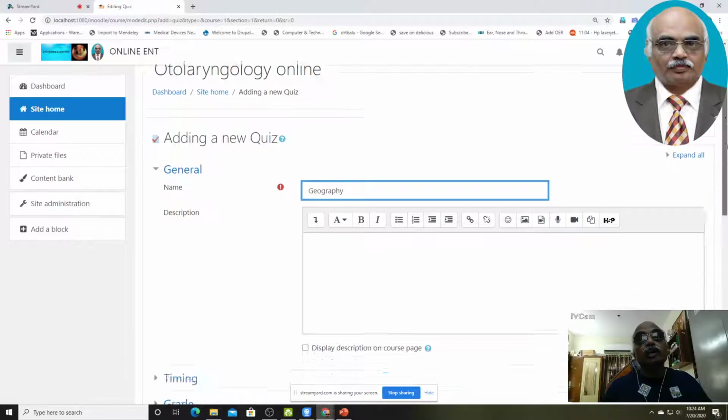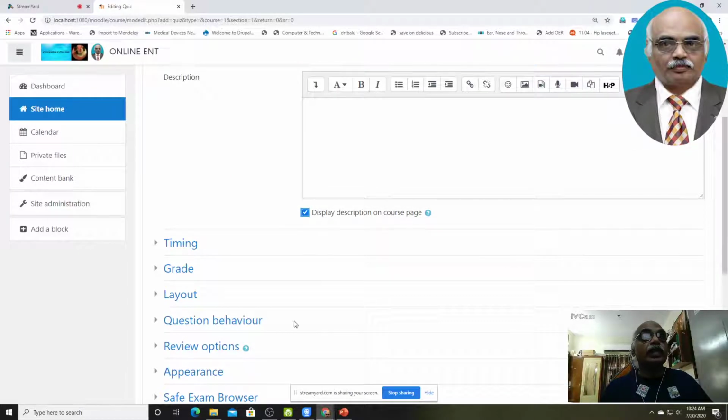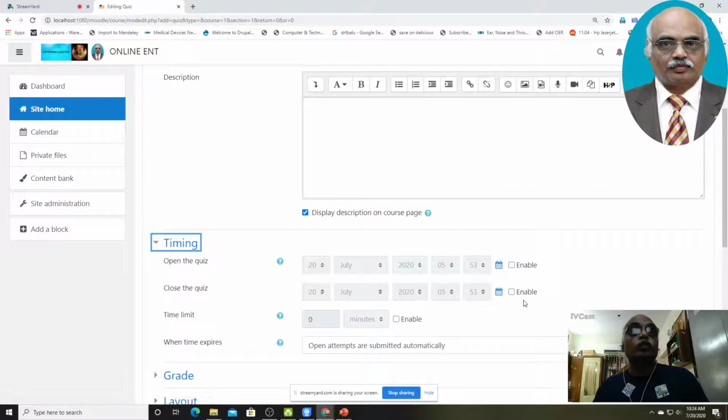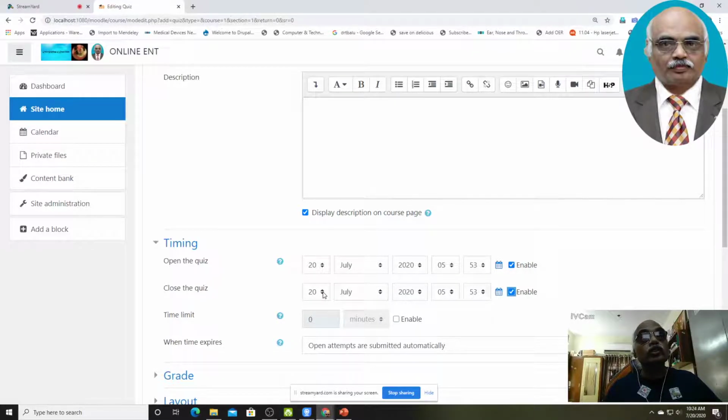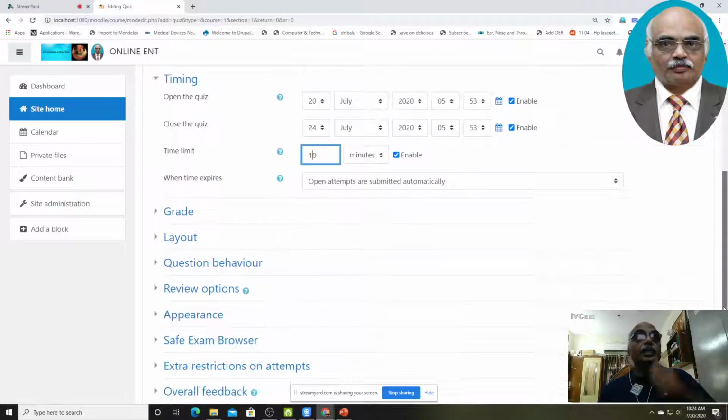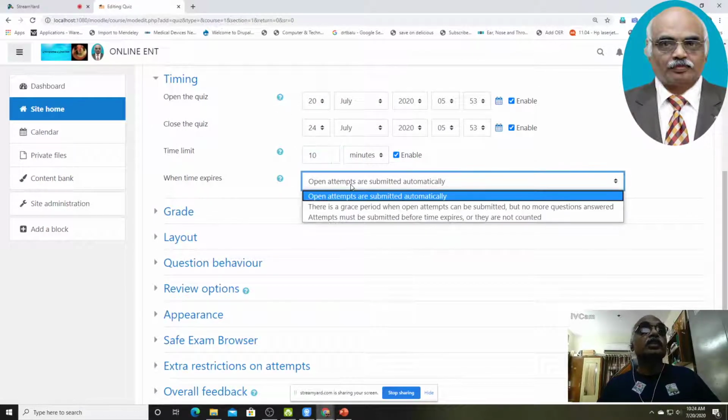We will need to display it on the course page. Now you can enable the date on which it should be visible, and the date at which the quiz is supposed to close. Say we will do it on the 24th, and you can specify the time limit. You can say the quiz should be completed in 10 minutes, and then attempts.